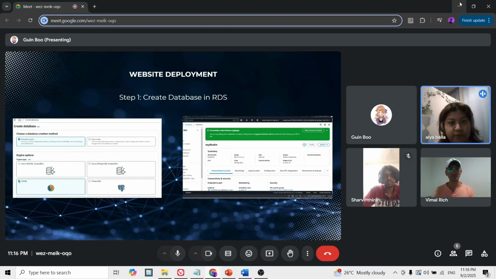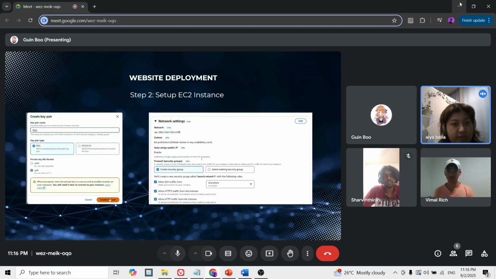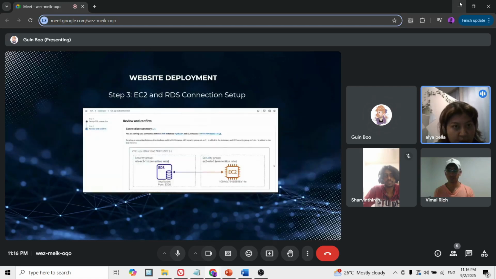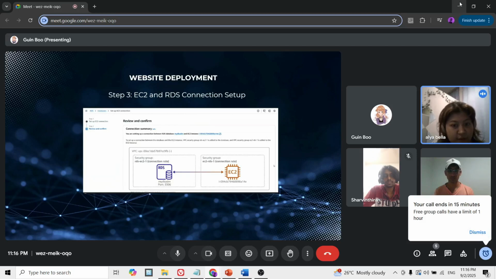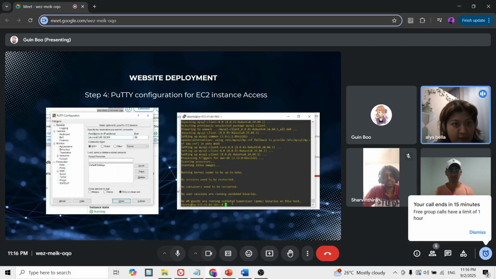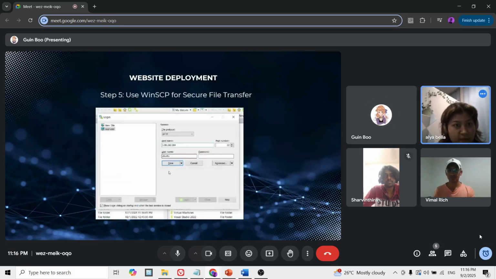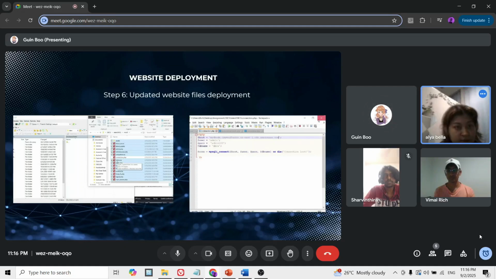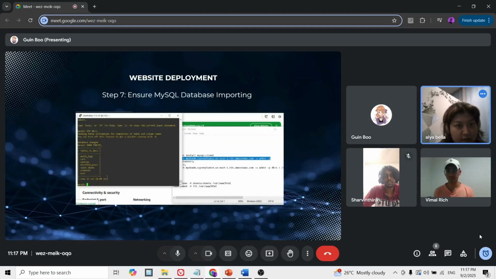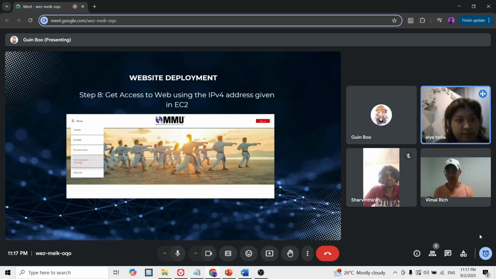Okay, so for the website deployment, the first step is creating the database in RDS. Next, we set up the EC2 instance, and then the EC2 and RDS connection setup. Then we do the PuTTY configuration for EC2 instance access, and then we use WinSCP for secure file transfer. Step 6 is updated website files deployment. Next, we ensure the MySQL database importing. And lastly, we get access to the web using the IPv4 address given in EC2.